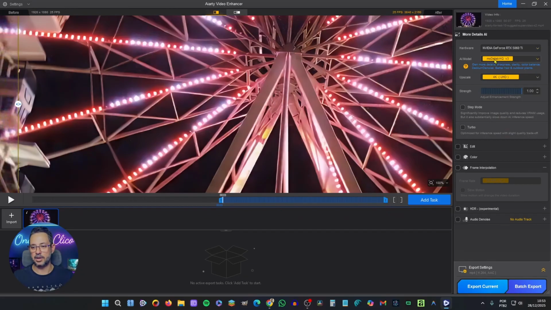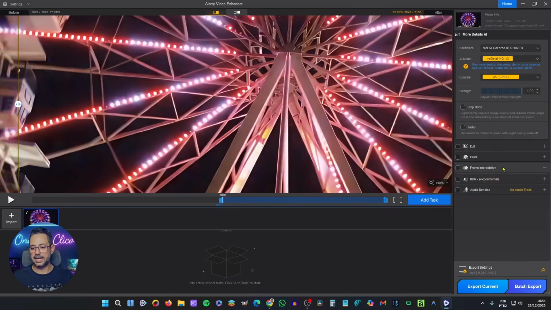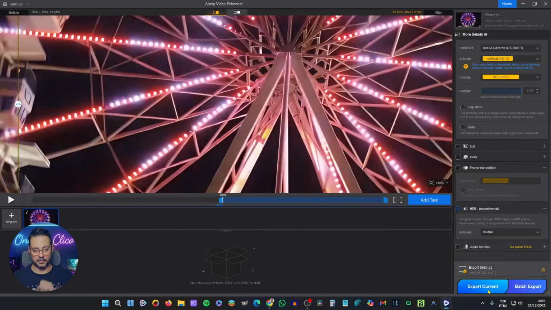I'll leave it on MO Detail. I won't edit anything. I won't change the colors. It's fine for me. For frame interpolation, I'll also leave it as it is. I'm going to convert it to HDR because I think that's cool, and I'm going to export it. I'll see how it turns out. Look how perfect it is.